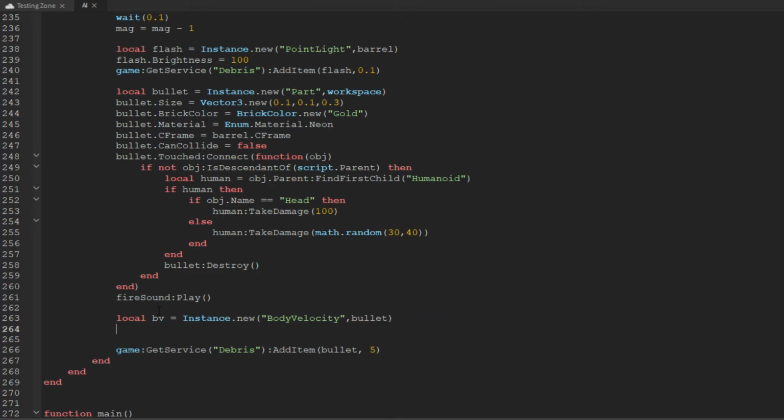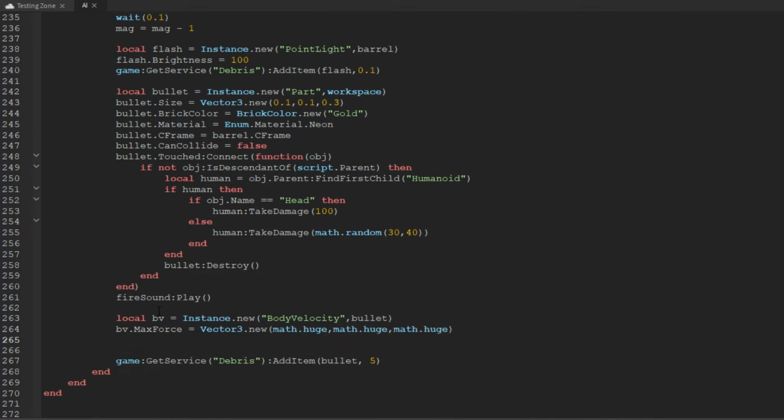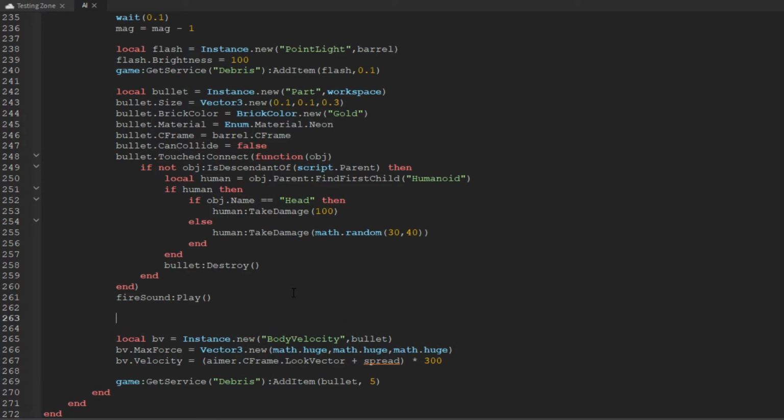So BV, body velocity, BV dot max force equals vector3.new math.huge, math.huge, math.huge. So infinite force is the max force, and then BV dot velocity equals aimer dot cframe dot look vector plus spread times 300. And did I not declare spread anywhere? Oh, I forgot.